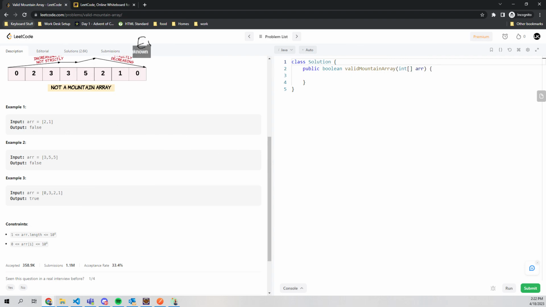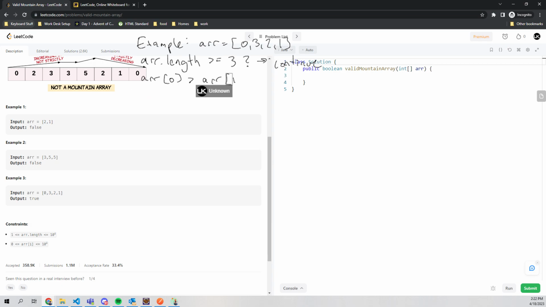So for our example, we're going to start out with array equal to 0, 3, 2, and 1. So our first check is if array.length is greater than or equal to 3. It is, so we'll go ahead and continue. Then our next check is to see if the first value and the second value are increasing. In our case, array[0] is equal to 0 and array[1] is equal to 3. So this means that they are increasing and we can continue. So we can go ahead and start our loop. For iteration i equals 0, our state is going to be equal to increasing, and our array[i] is going to be equal to 0, and our array[i+1] is going to be equal to 3.